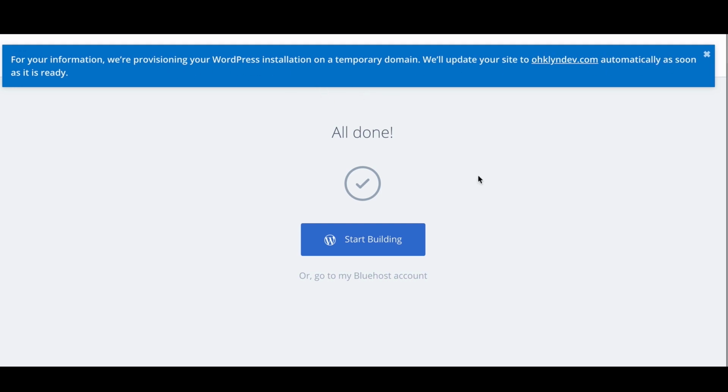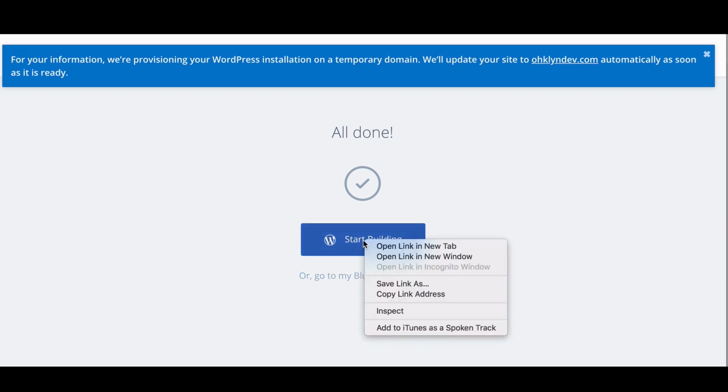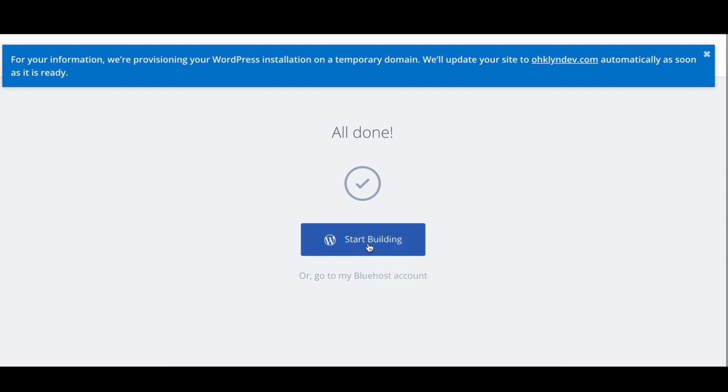You might see this notification that your WordPress website won't be hosted on the domain you bought just yet, but they'll automatically update it to your domain when it's ready. So you can go immediately to your WordPress site by clicking Start Building, or first go to your Bluehost account. We'll just open it in a new tab for now, so that we can easily navigate back to the Bluehost account later.